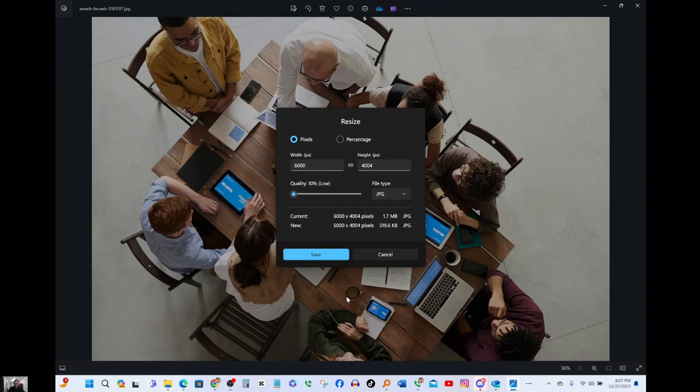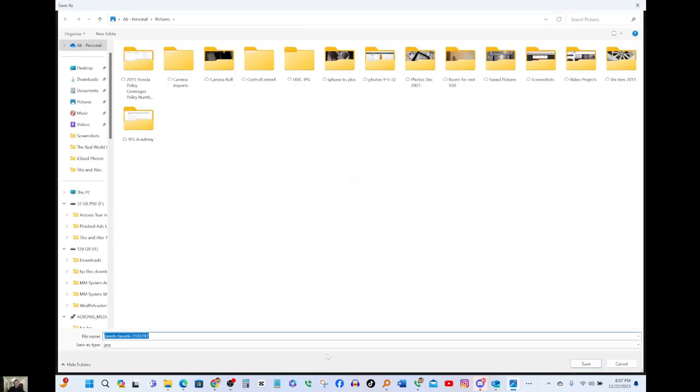All you have to do is hit save, and it's going to bring you over here, and you can save it and call it small, and then one maybe or something like that, in case you're going to do two or three.